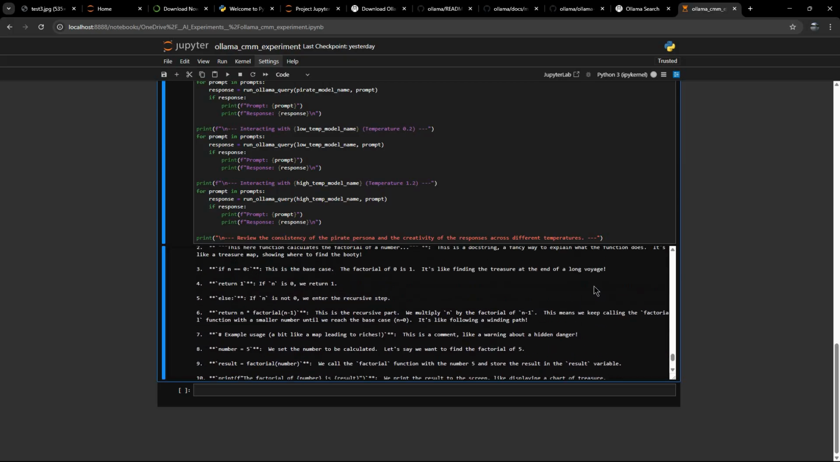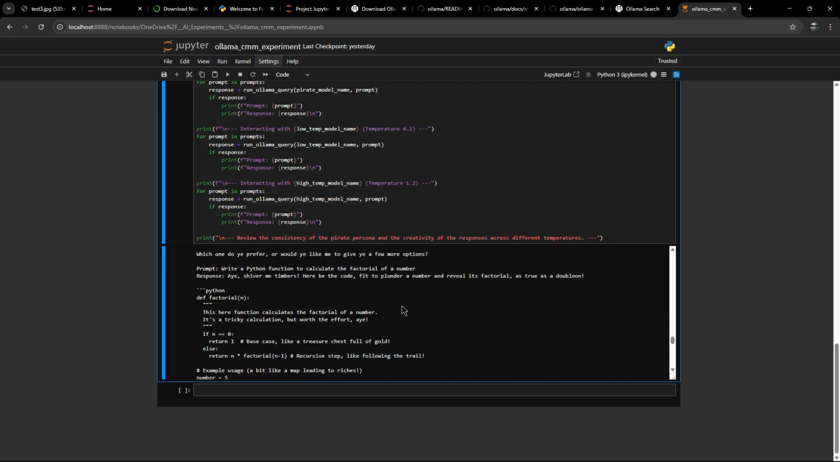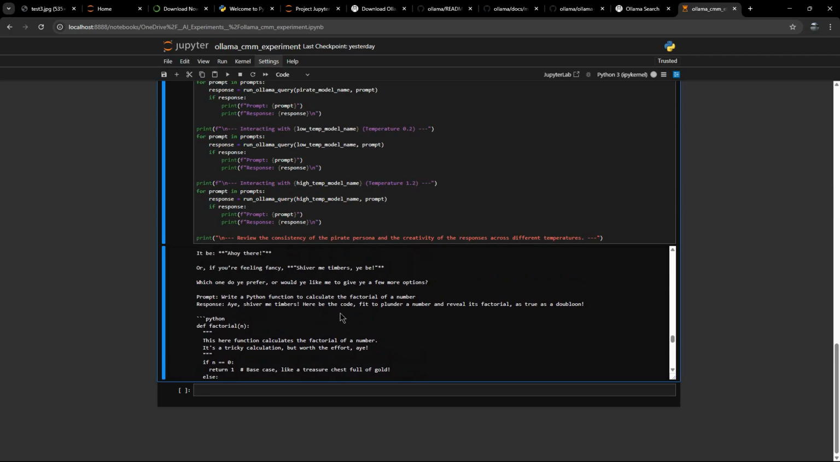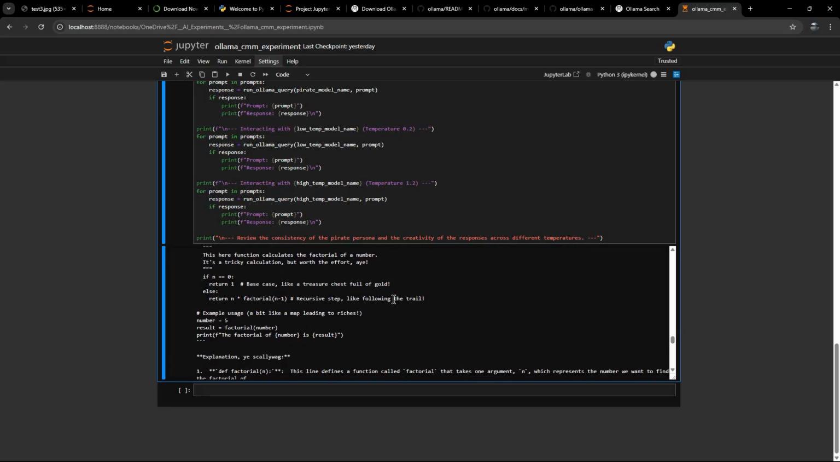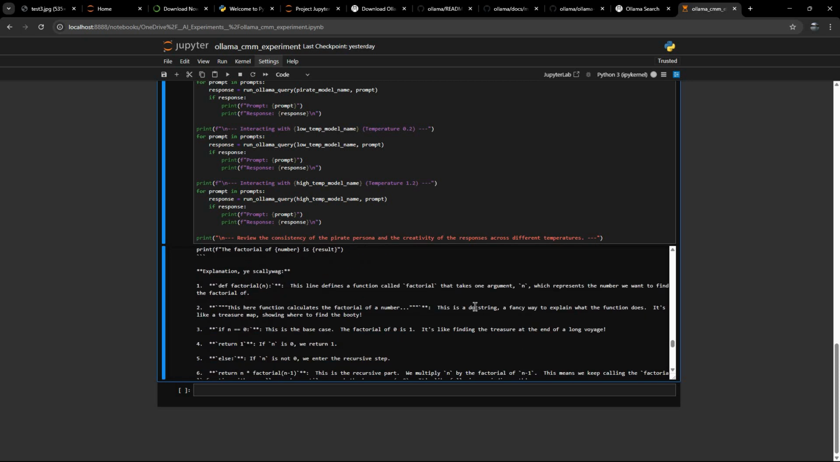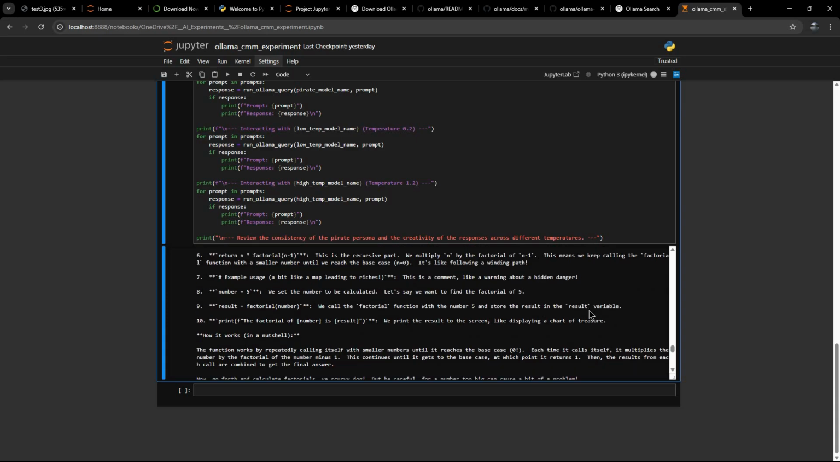And we move on. So we've now got down to the explanation, ye scallywag, of our Python factorial. Shiver my timbers, here's the code. Fit to plunder a number and reveal its factorial. As true as a doubloon. It's a tricky calculation, but worth the effort. So yeah, base case like a treasure chest full of gold. So you can see with these, depending on the circumstances, it might be a bit more piratey in places than others.